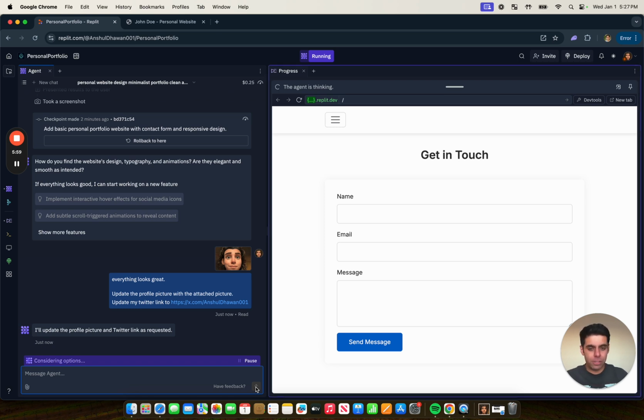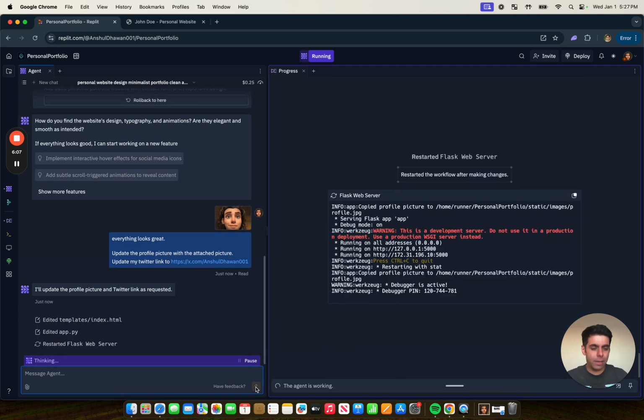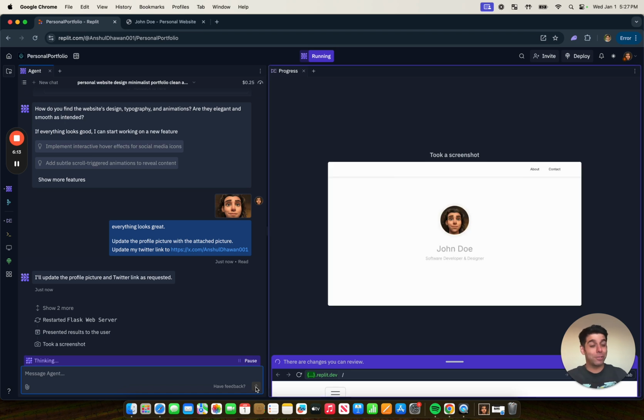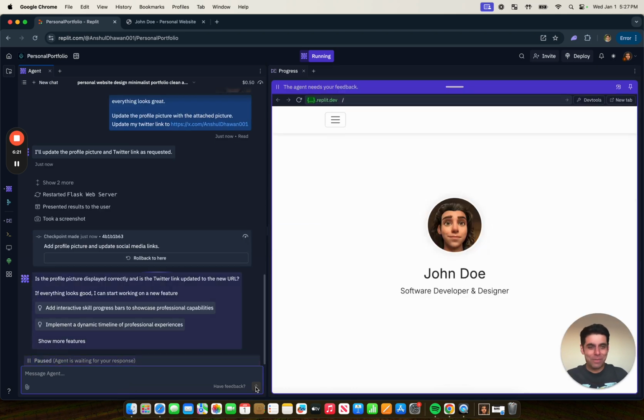It's considering options of how it wants to store the file, probably in the right folder and stuff, and update the link. Looks like it did that, and it's going to update the version 1 of our website to version 2. There you go. It's still not produced the final result, but it's showing its work, and you can see the picture has got updated, and there you go. That's the website with my picture now.